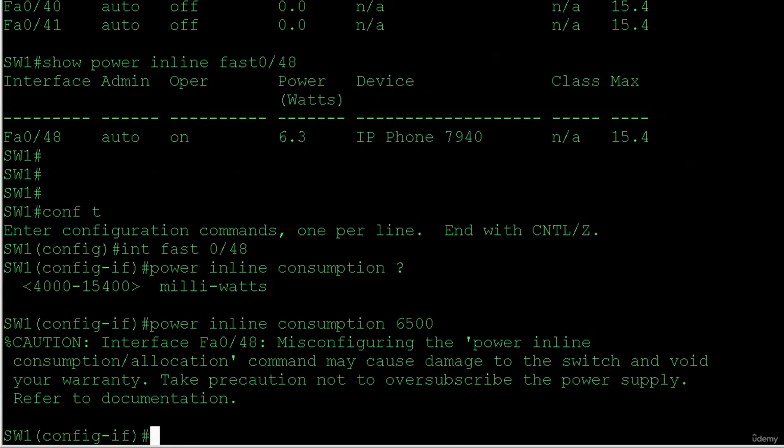And we get a big fat caution warning. Misconfiguring the power inline consumption / allocation command may cause damage to the switch and void your warranty. Those are three words that send a chill up your spine, or at least they should. Take precaution not to oversubscribe the power supply.